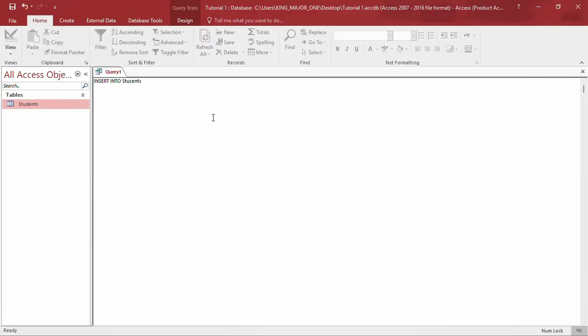So now what do we want to insert? We want to insert values, right? So open and close brackets. I want to insert values. So the first value, let's say it's a student number, which can be 20221845, then a comma.